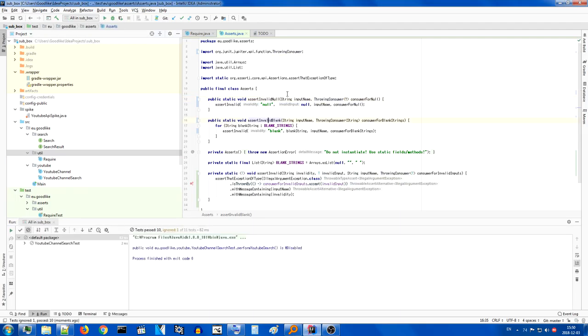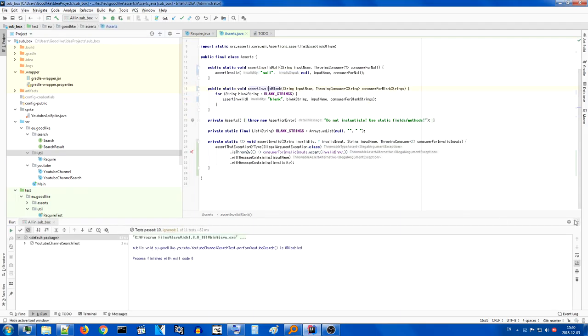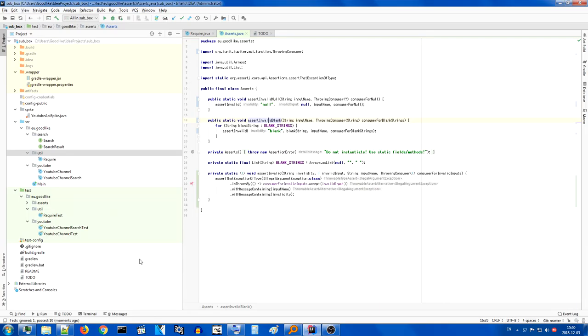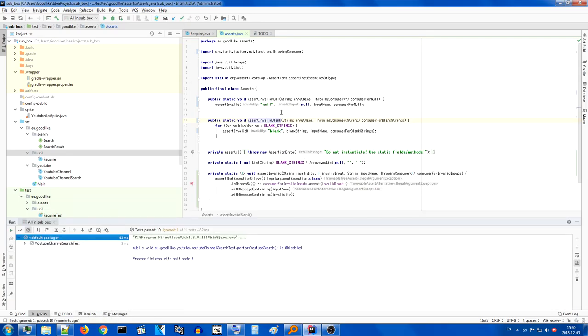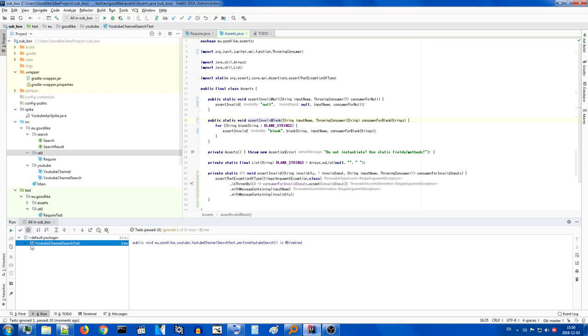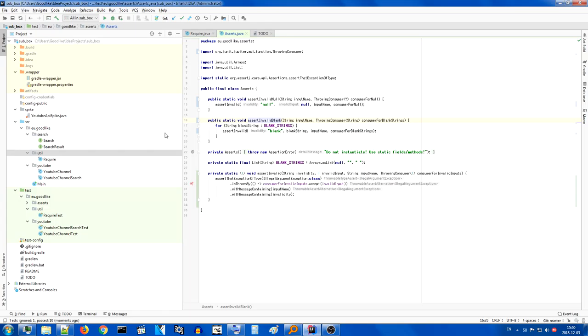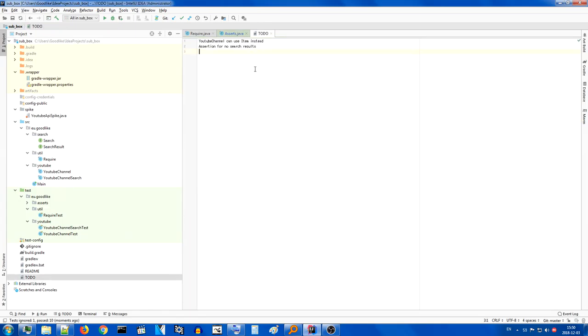Run all the tests. All the tests still run. Excellent. There's something disabled. We'll look into that soon. I've noticed that since I updated the version of IntelliJ IDEA, it has a new icon for tests that are disabled. That's cool. That's a good change. It's much different than before and much easier to see. Let's go straight to the to-do. Ooh, assertion for no search results.